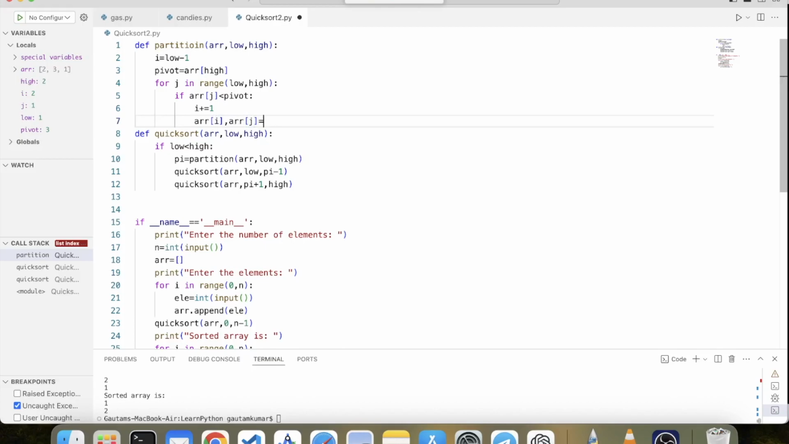Actually in Python there is no need to use a temporary variable, it can be swapped directly. See here, array i will be equal to array j, and array j will be equal to array i after swapping.